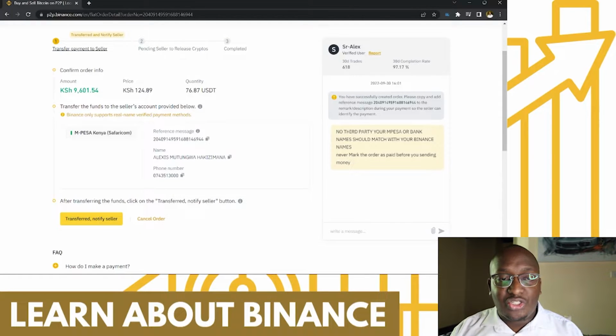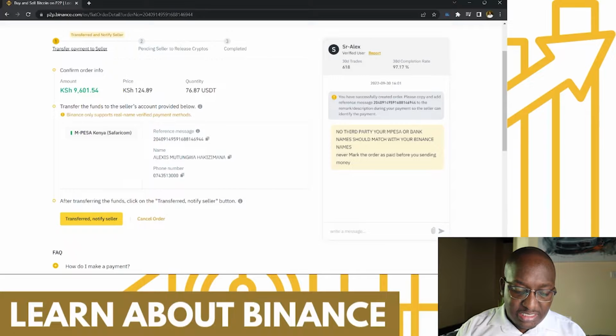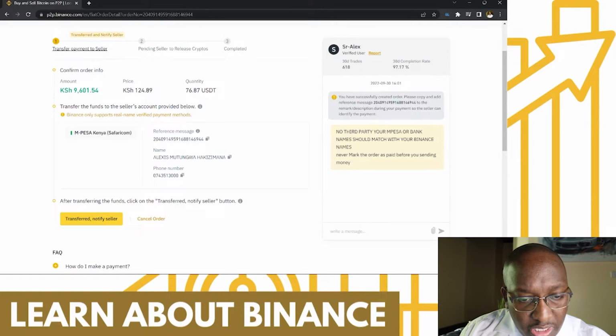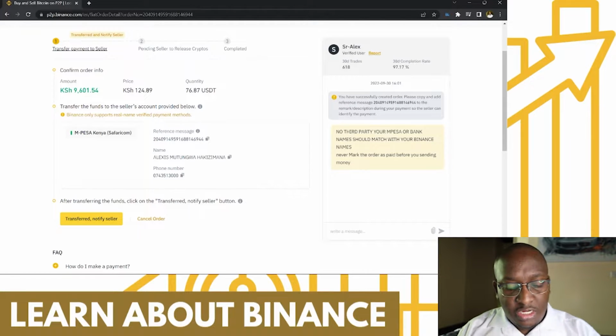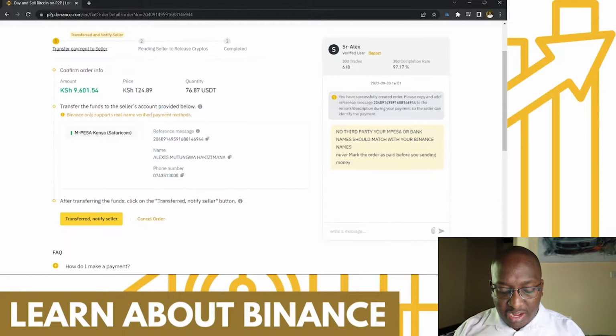So the first thing that we want to check is the amount that we want to buy here. We want to buy 9601, and then the number here, 07435 13000. They have a really good number, but I still need to confirm. So 0743 513 000. So that's the number.